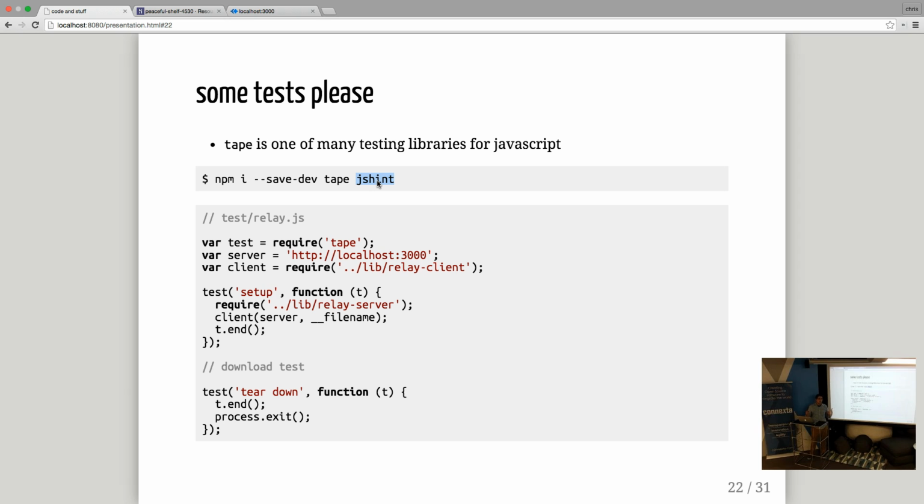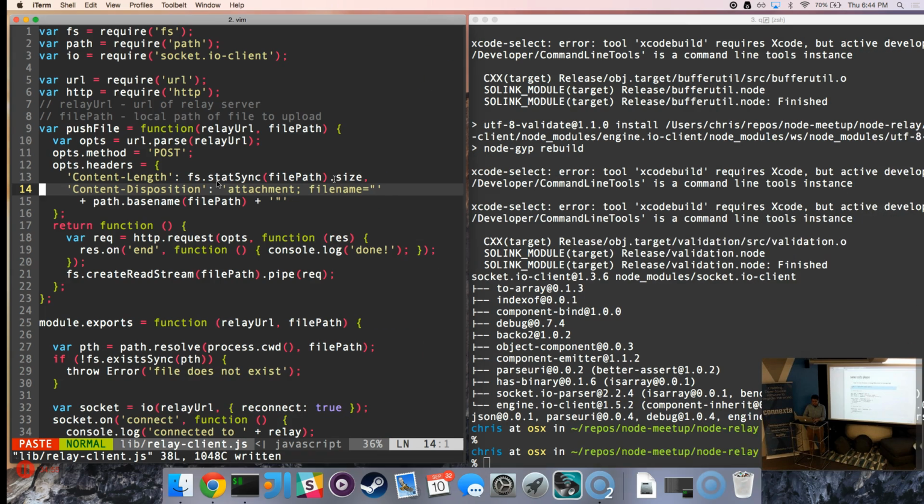JSHint is for doing static analysis on JavaScript. It doesn't take much effort to set up, and you might as well have it, and it'll do static analysis on your JavaScript files.